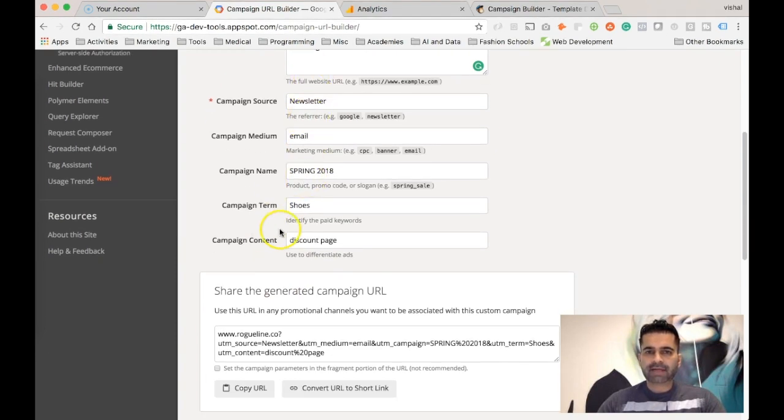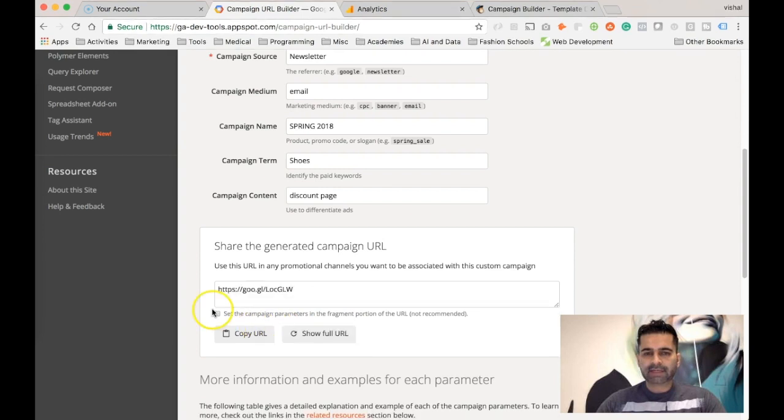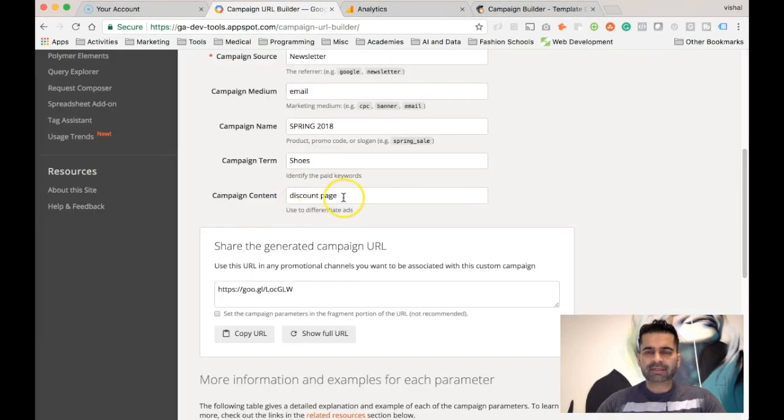So as you can see, whatever I entered here, Google gave me this URL. I usually don't like using this huge URL, so I will convert it into a short link. Clicking here, it will give me a shorter link, so I'll copy this URL. For example, if I was creating this URL to check whether people are clicking on this button versus this, in that case, I would have used the campaign content as button.